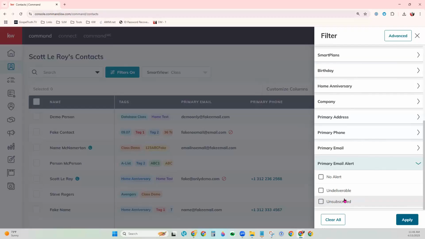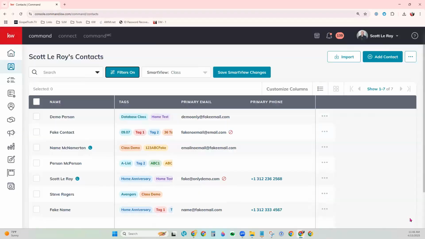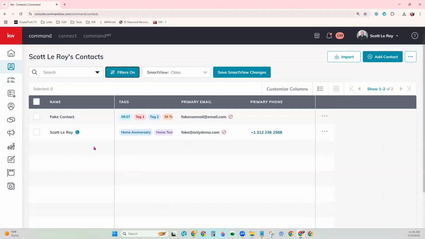Choose whichever option you would like. You can actually choose both or more than one at a time if you would like. We'll go ahead and choose apply for those filters just to show you what it will look like. Notice the undeliverable icon right here with the crosshatch circle. This is letting you know that these are the primary emails that have either triggered that alert. So they're either undeliverable or they've unsubscribed.